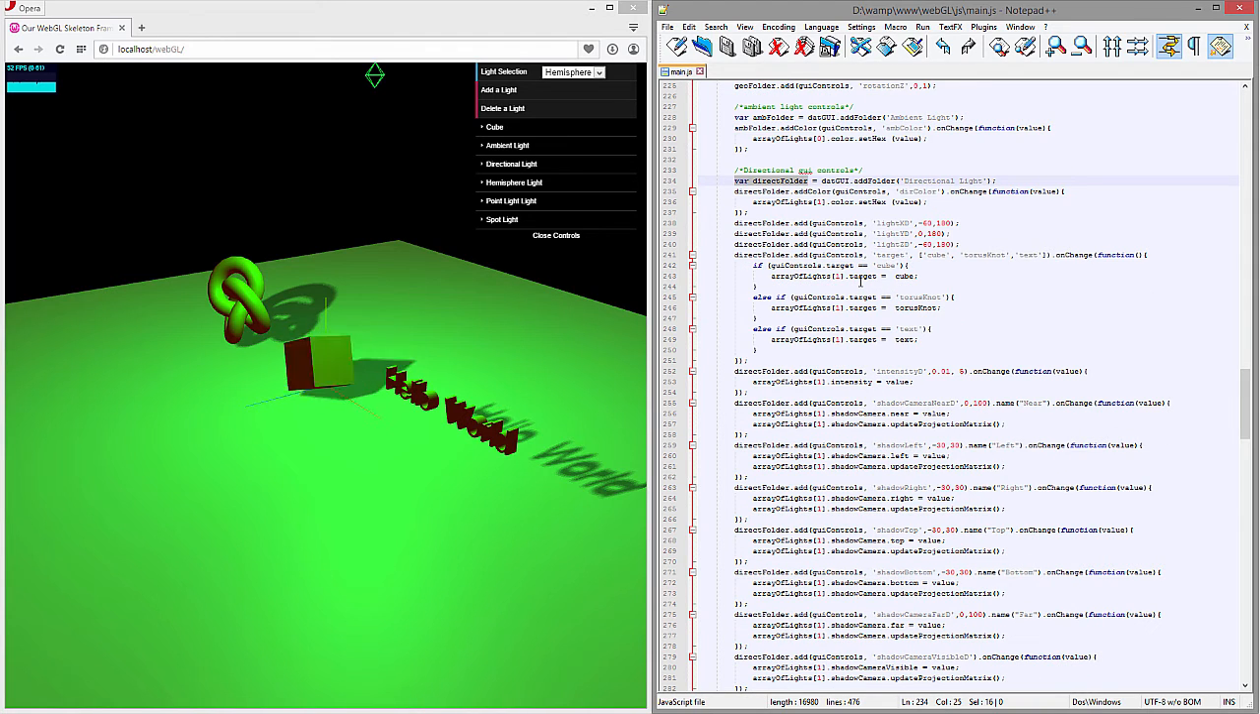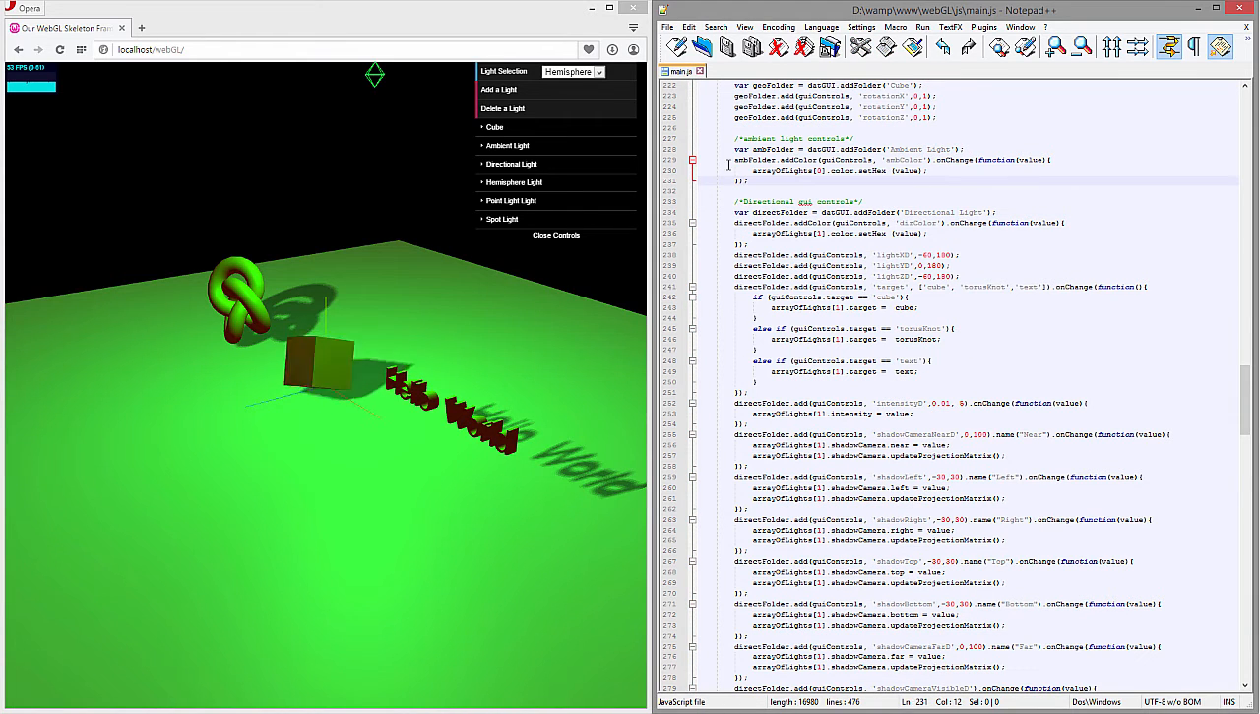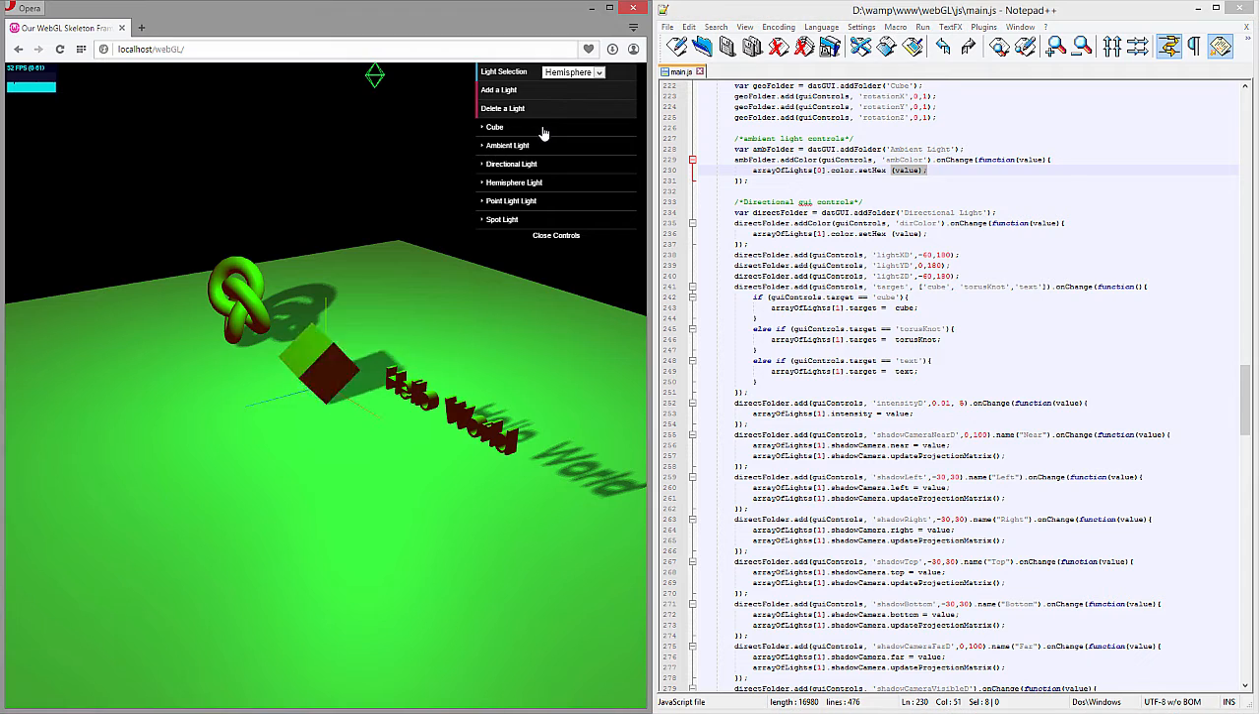Alright, so this is where we look at all the changes that can be affected in the scene. So we're adding the controls to the scene, and then the corresponding functions that go with it. In this case, we'll look at the first one, which is ambient light. So we're creating a folder for the ambient light, and then we're adding the color function. We're calling the name of the color function, and then we're just saying on change the array of lights set is color dot set hex, and that's value, and the value is the ambient color right here.